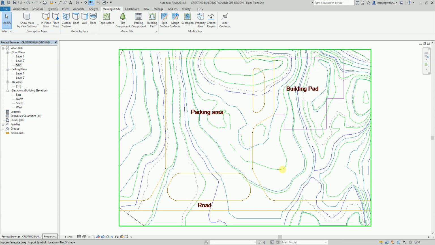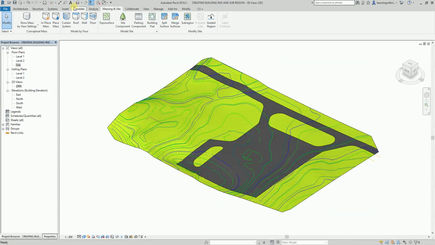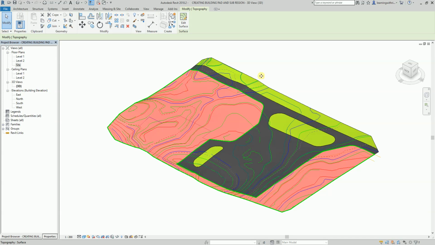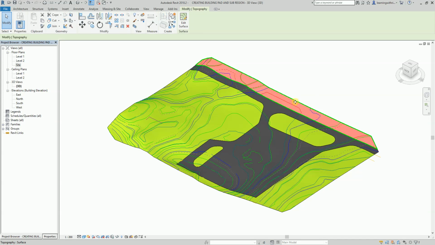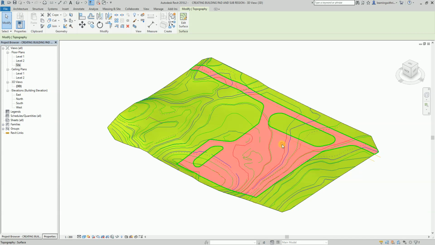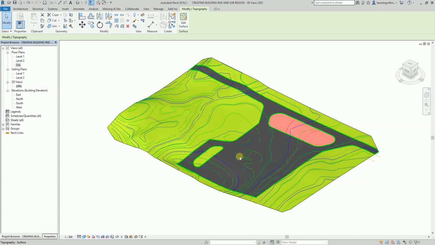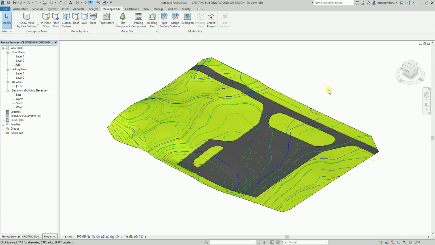On our last exercise, this is what we did. We created a topo surface, and then we used the split surface tool. If you remember, we created this topo surface first, and then we split the road, split the surface for the park, and also separated this portion. And the last part of the exercise, we changed the material of our park.